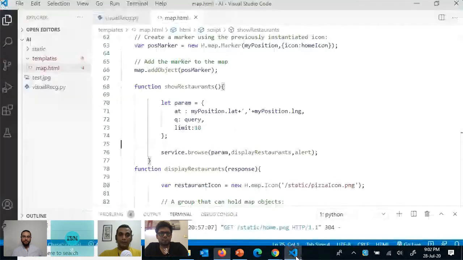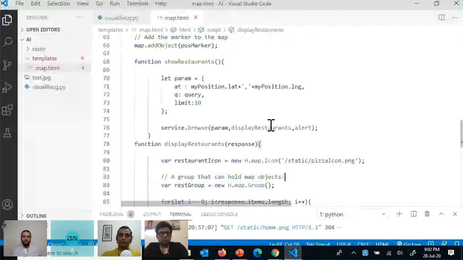Further moving on in the code, our display function is handling the response, or what is going to happen when you get the response. And the response in our case is going to be in JSON format, which will be the values of 10 restaurants which are serving pizza. Now, what do you want to do next? Whenever I click on the Show Restaurant button, I would want to see places which serve pizza with an icon. So I need to add an icon. That is what we are doing here.